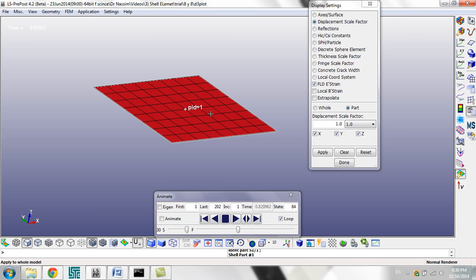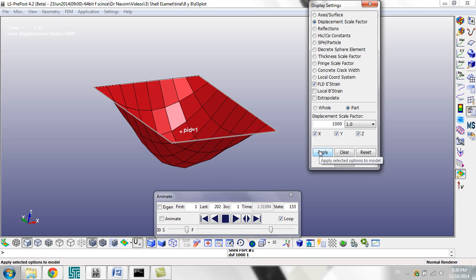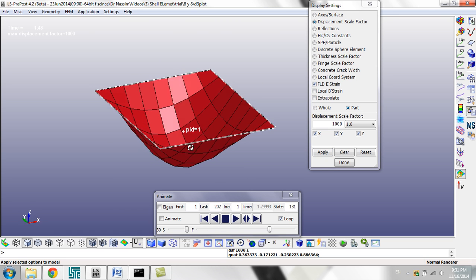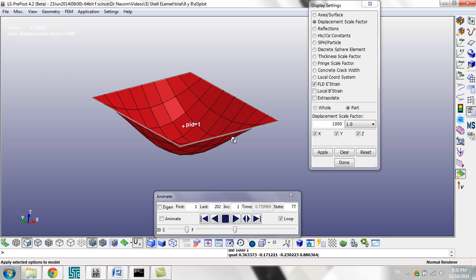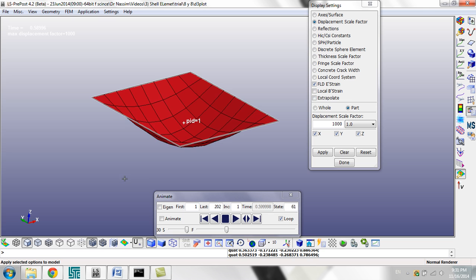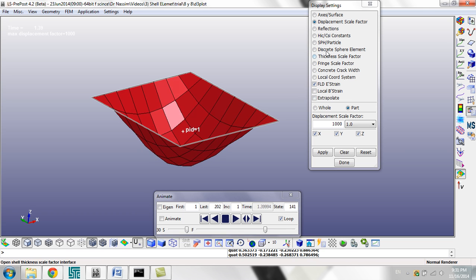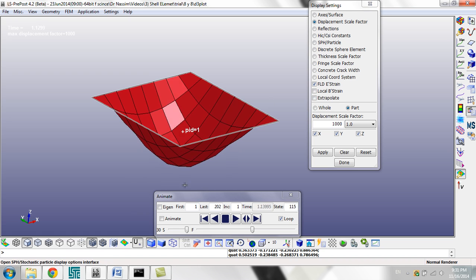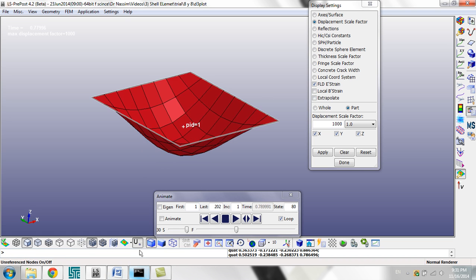I'm going to choose a specific part. I'm going to pick this part, and I'm going to tell it to make a scale factor of 1000, apply, and here you can see the deformation of your elements. Okay, this is the displacement. Now we want to check the moment of the shell element. So let's first see how the manual calculation goes, and then see how to check this moment.